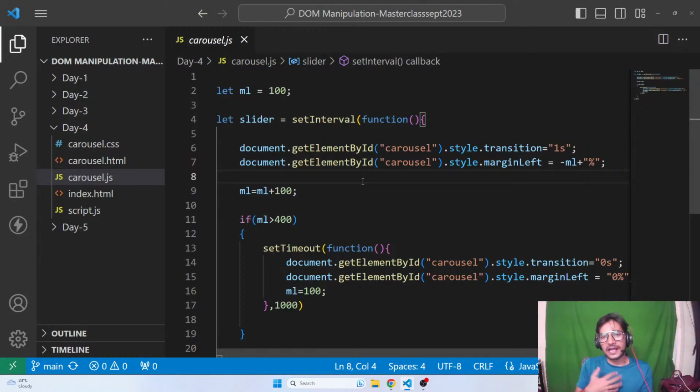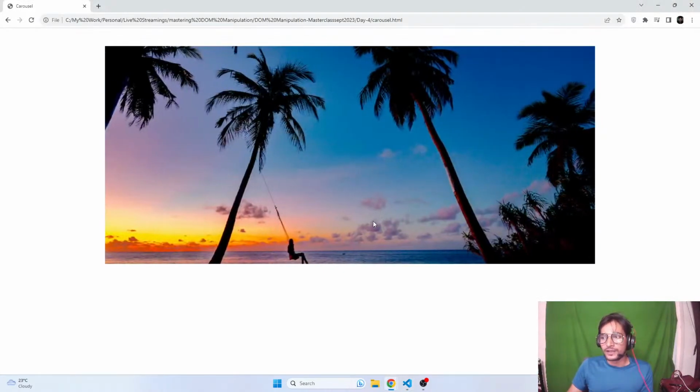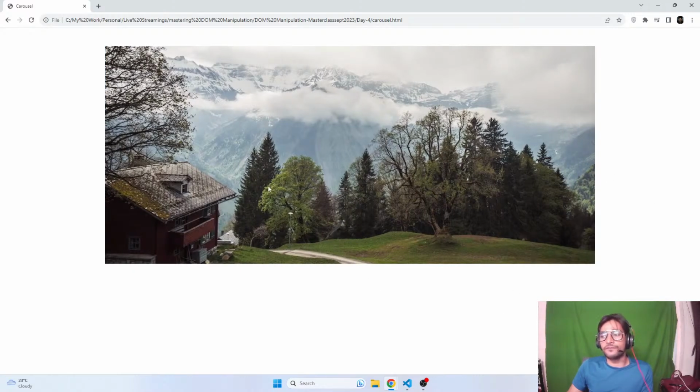So guys, the change that I want here is, now what I want is, I want to create a counter-like thing for this slider.